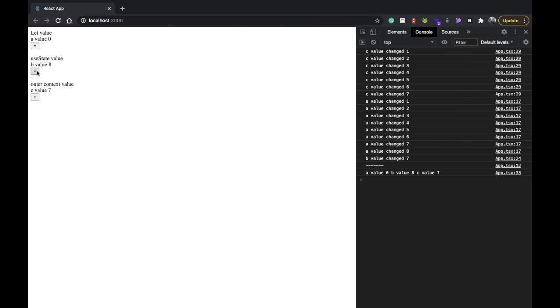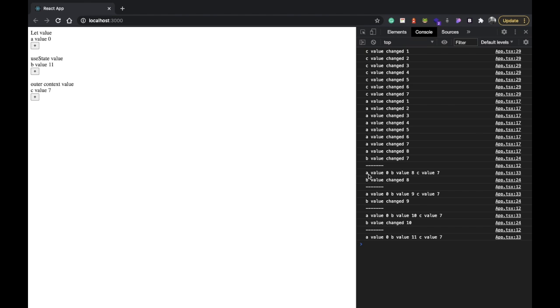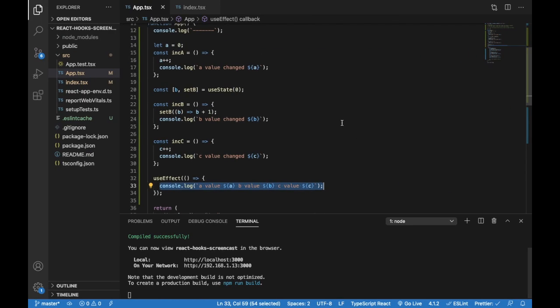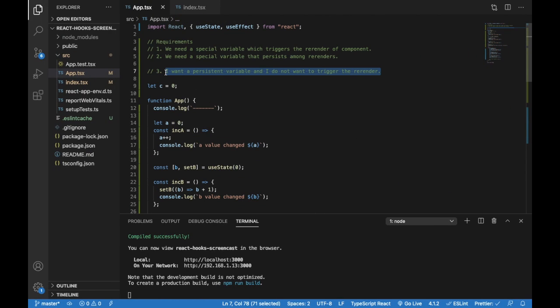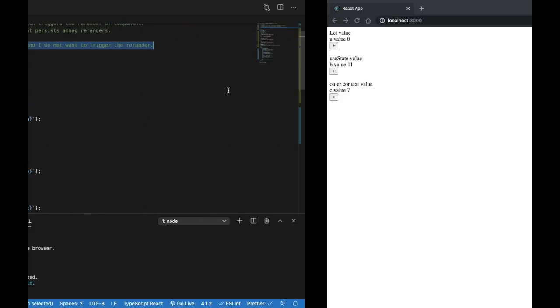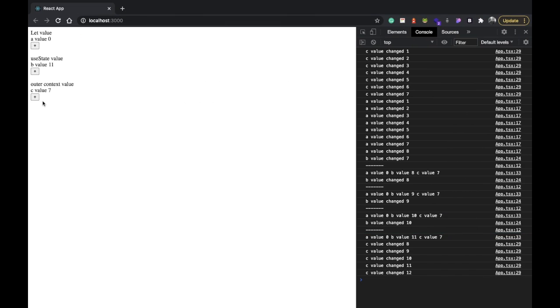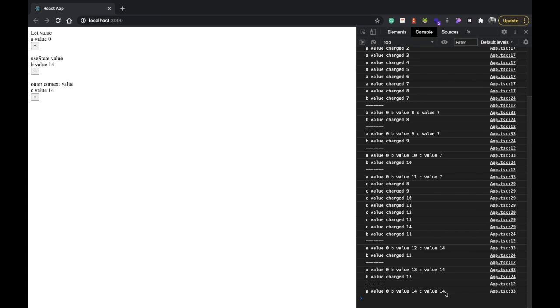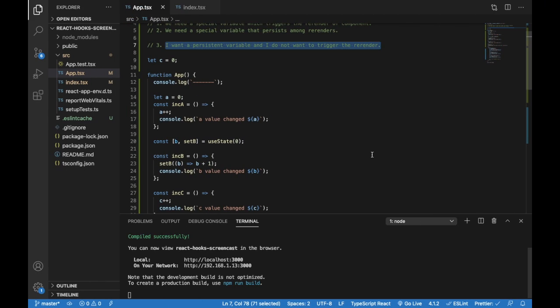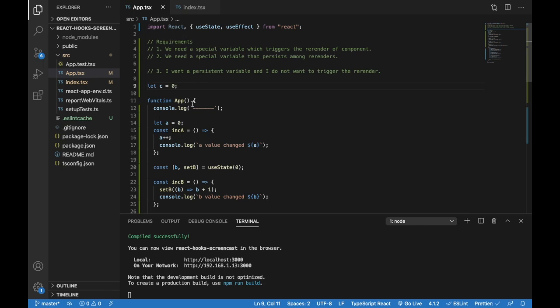And when I click this B, as you can see, the A value is reset to 0, the B value is incrementing on every click, but the C value stays. So this may look like we have solved this third requirement, that the requirement was like, I want a persistent variable and I don't want to trigger the re-render. We are changing this to 14, and when it re-renders, the C retains the value, it persists the value. But it's very apparent that it's a very ugly hack. This is not inside the function, we are having something outside, and things can break, things can get ugly.